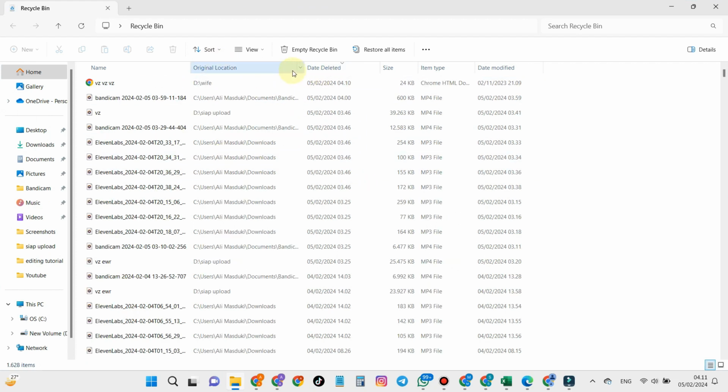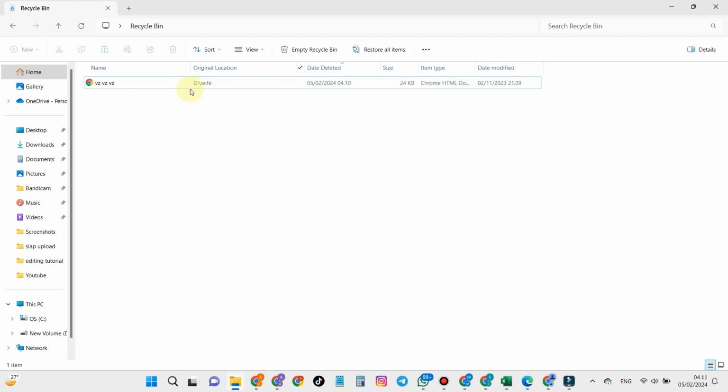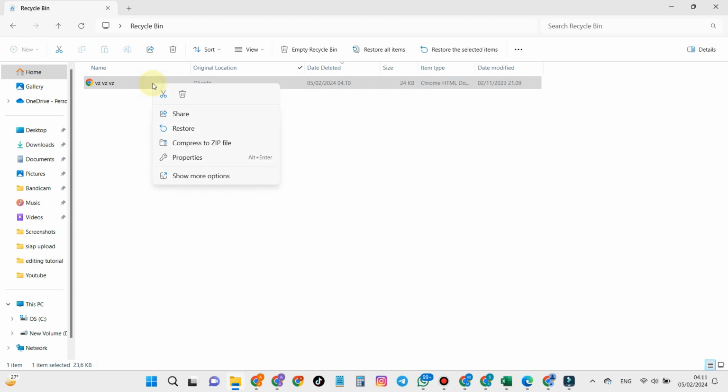Here you can filter the files you want to return in the form of file type, file location, date, and so on. If you have found the file, you can immediately click on the file, then right-click on the file, then click Restore.